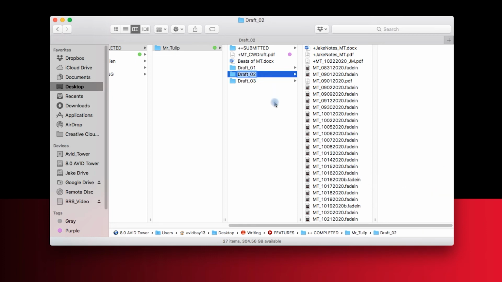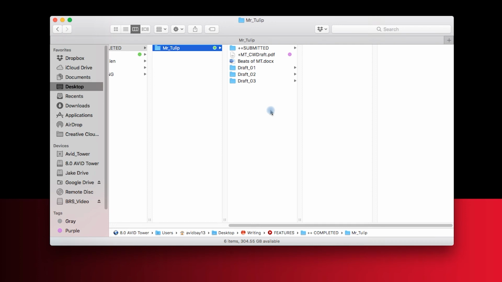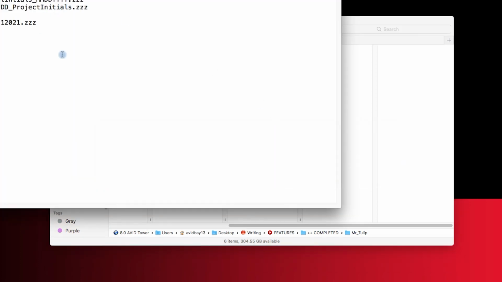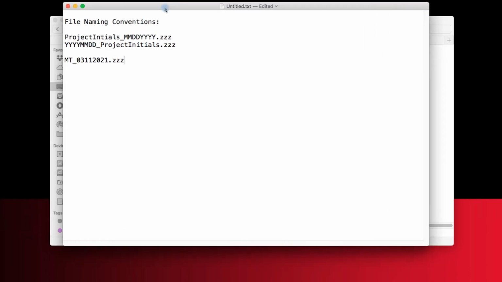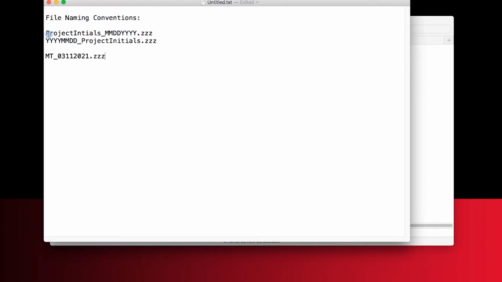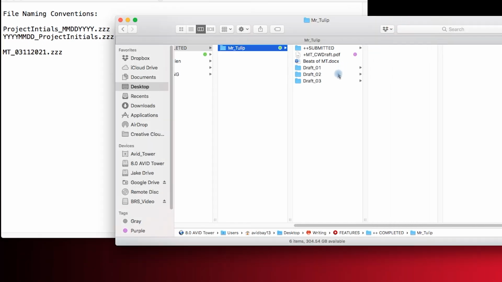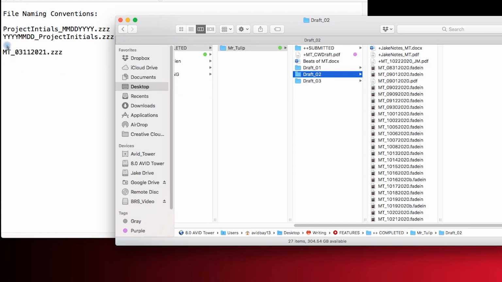I don't do things like revision, revised revision, new revision. That just gets so confusing, and that's just problematic. So I don't do that. I tend to do things like this. So I just have my project initials, month, day, year, which you can see reflected here in these drafts. Project initials, month, day, year.